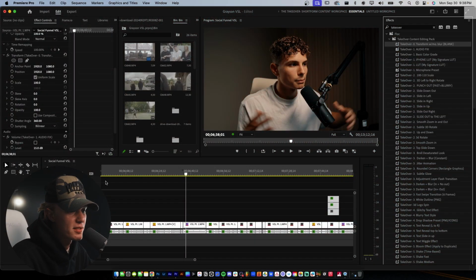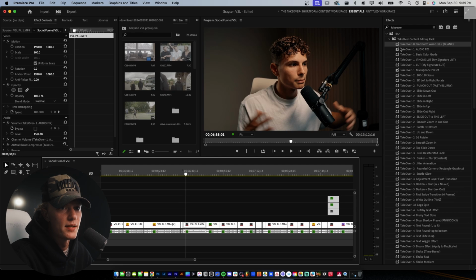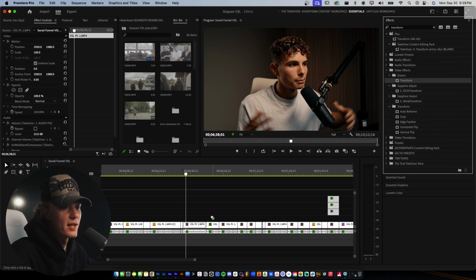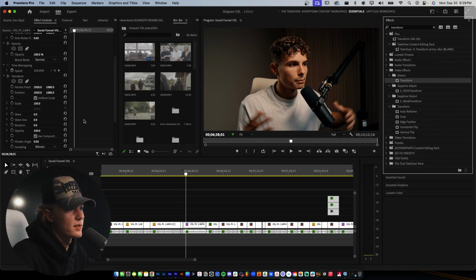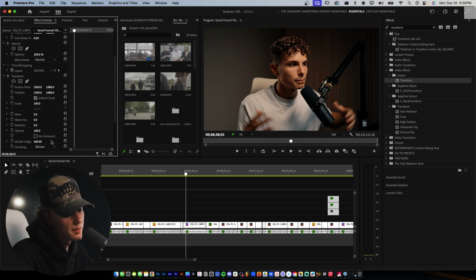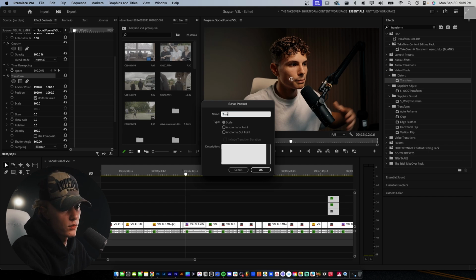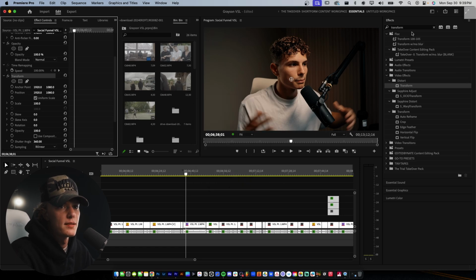Anyways, I'm just going to show you guys how to save the preset. You want to go to transform, drag and drop, and then simply uncheck this and drag this all the way up to 360. Then this is going to allow you to add motion blur. So you go right click, save preset, and then do transform with motion blur, just like that, and then hit OK. And then it's going to save inside of your presets.